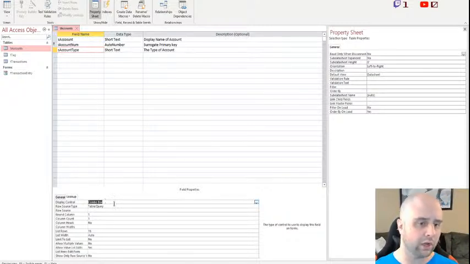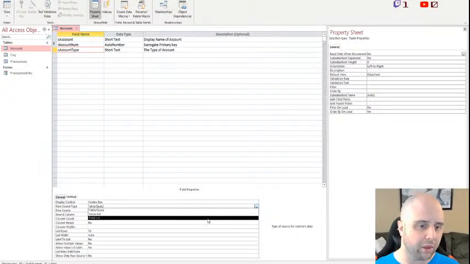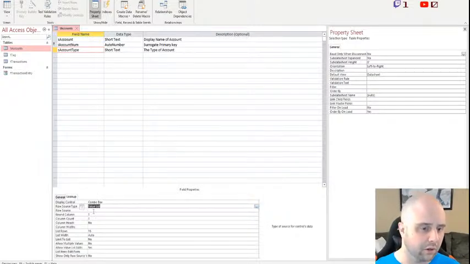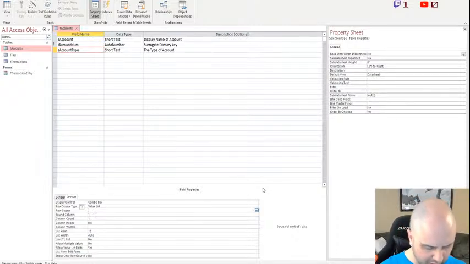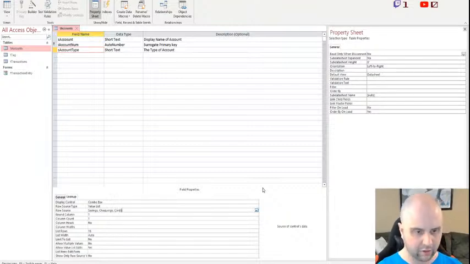We're going to go row source type. You know what? We're just going to go with a value list. And all I'm going to do is type in savings, checkings, credit card, and we'll put one in there for cash.